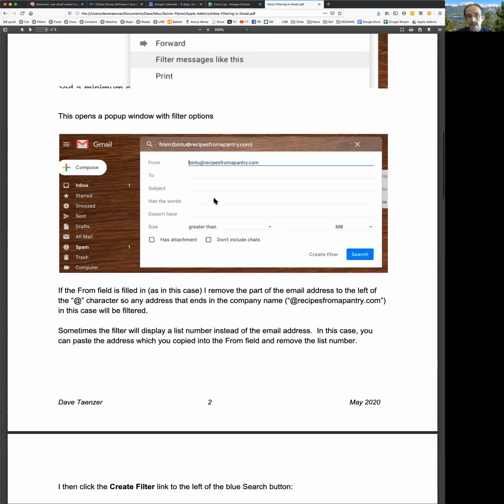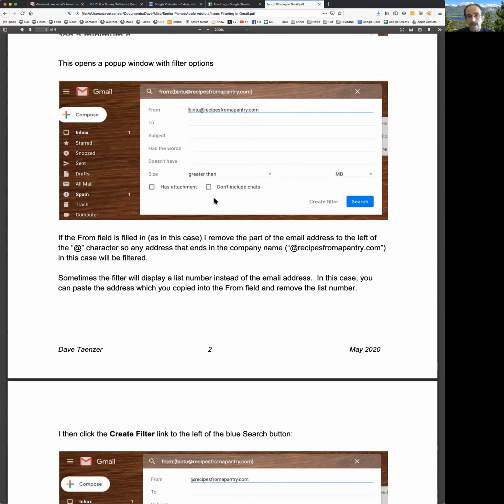And then up will come a little pop-up window. It's like the search window we looked at the other day when we were talking about searching. It has different things that you can select from here to specify which emails you want to filter. Sometimes it puts the address in here, and sometimes it's going to put in a subject with a list information. And if it does that, then just erase that and paste in the address that you just copied, or in this case, we could just strip out the stuff to the left of the @ sign, okay?